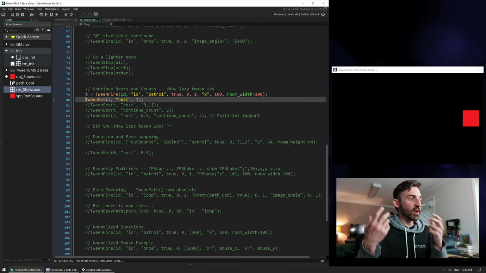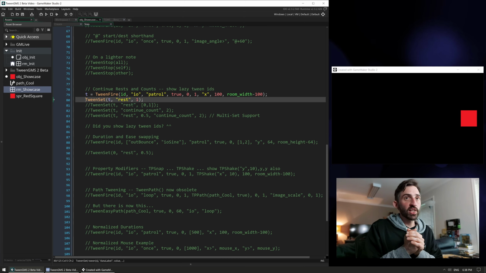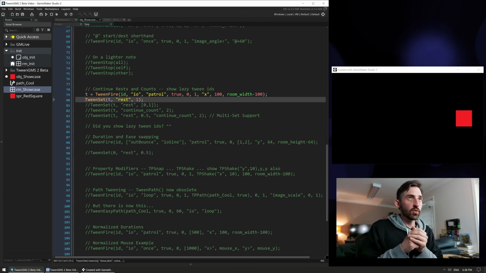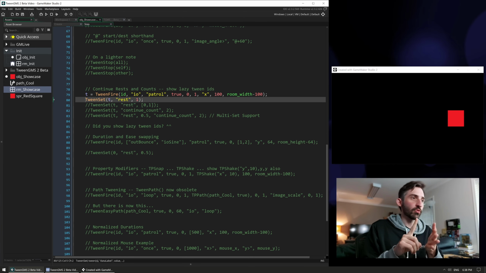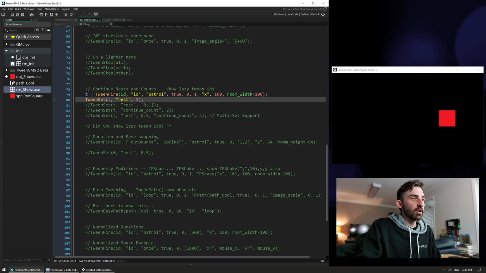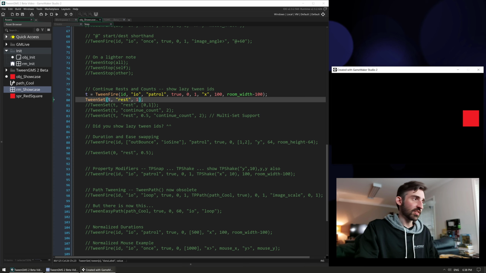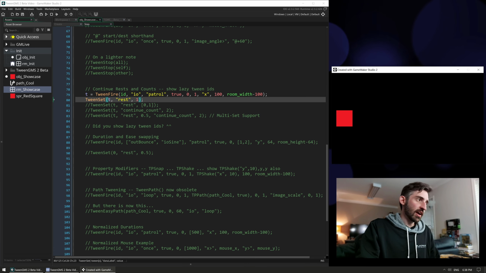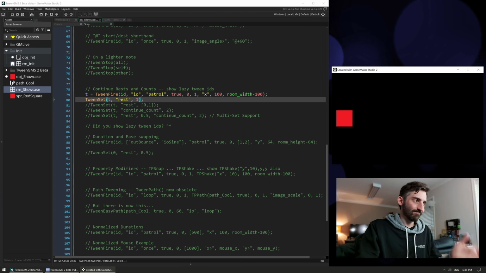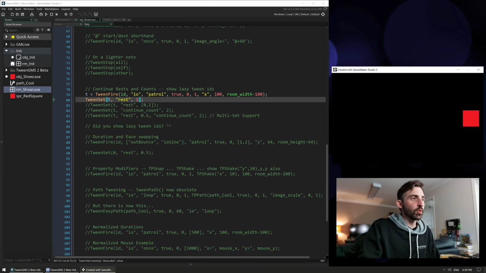I'm gonna comment this guy out. We can now add rest values to tweens that have continue modes, like bounce, patrol, loop, repeat. So I'm gonna comment this out, and I'm gonna do tween set rest to 1. I'm gonna give a rest value of 1. I'm gonna play again and watch what happens. So this tween now rests for 1 second every time it continues. So we get a nice little pause, which is pretty cool.